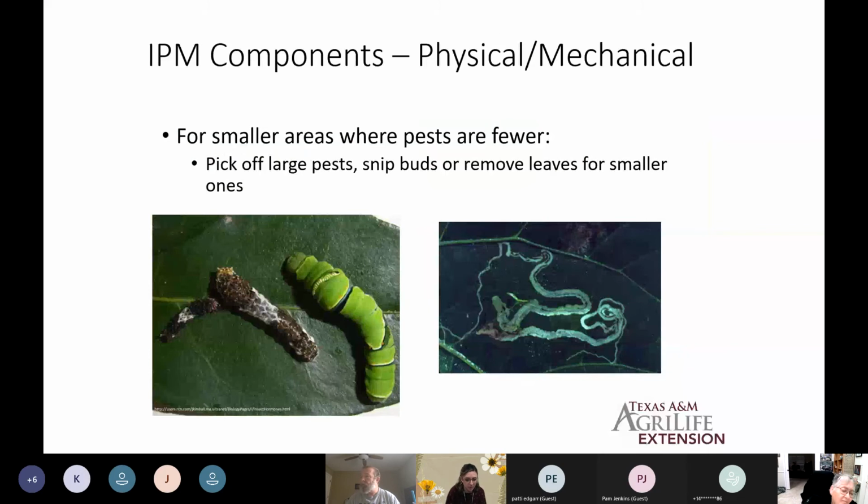Kind of how I brought up before, that leaf miner and the tomato hornworms. If you see them, just cut them off. They're not going to really run away from you. So just squash them, kill them. That's always in your favor.